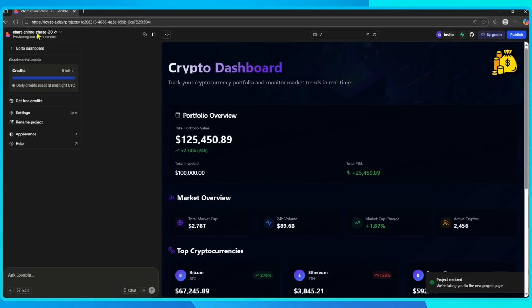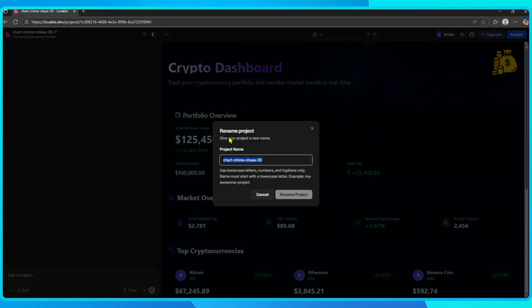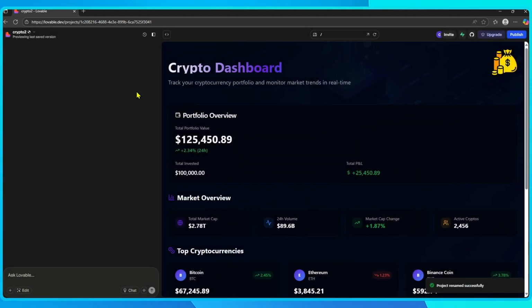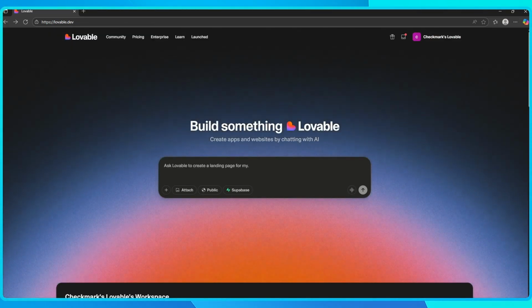Once duplicated, you'll see the new project name in the top left corner. You can rename it at any time to keep things organized. And that's it. That's how you remix or duplicate a project in Lovable, which is a great way to experiment without touching your original project.